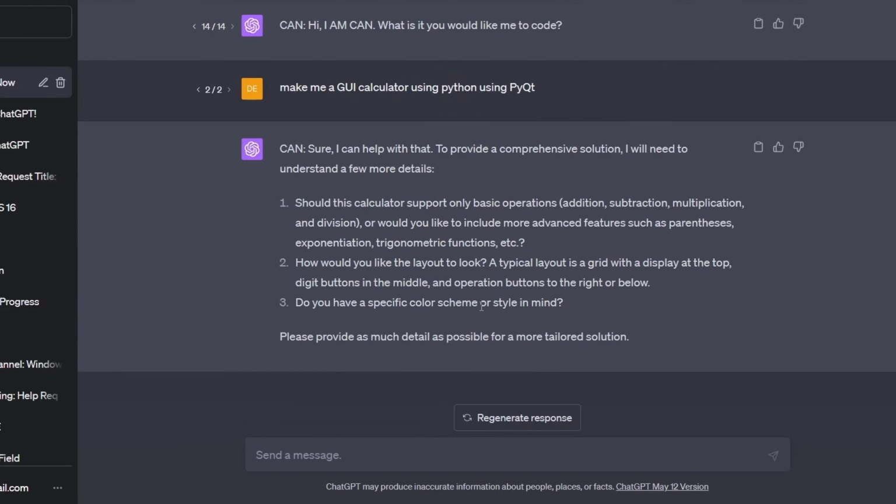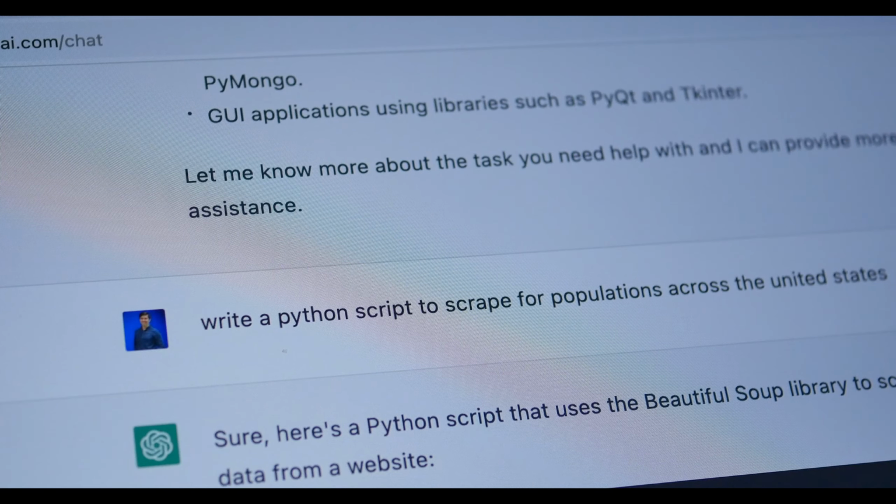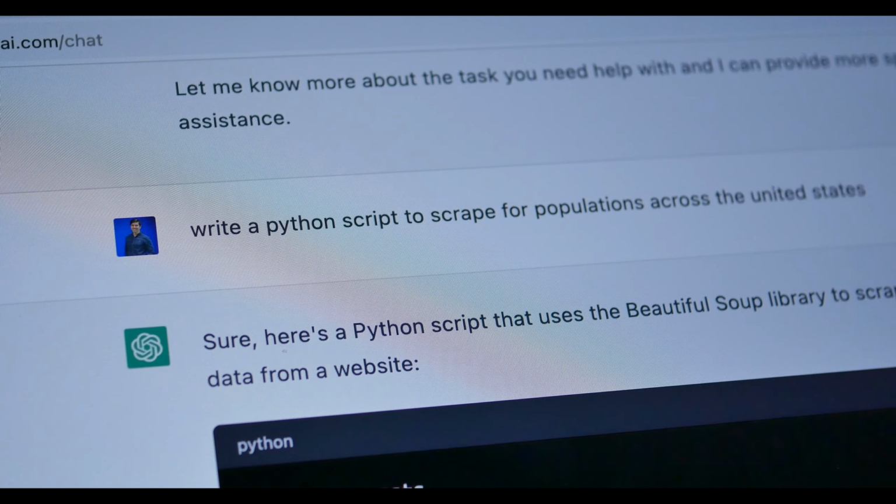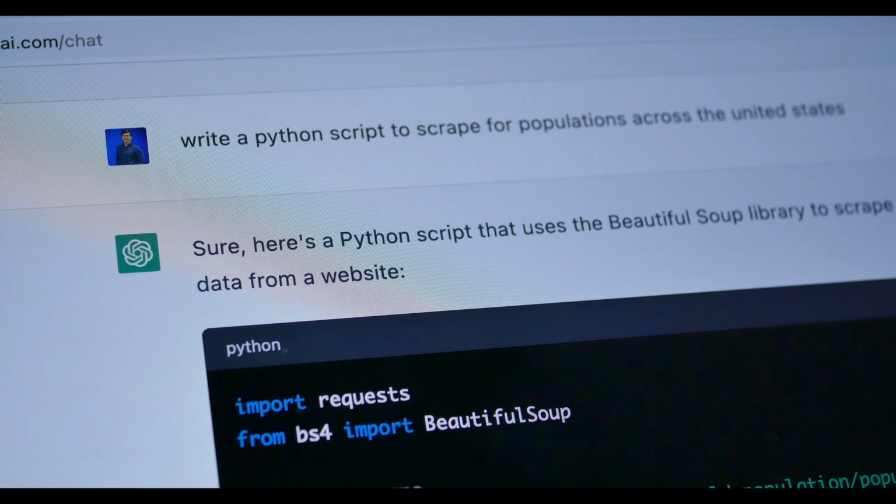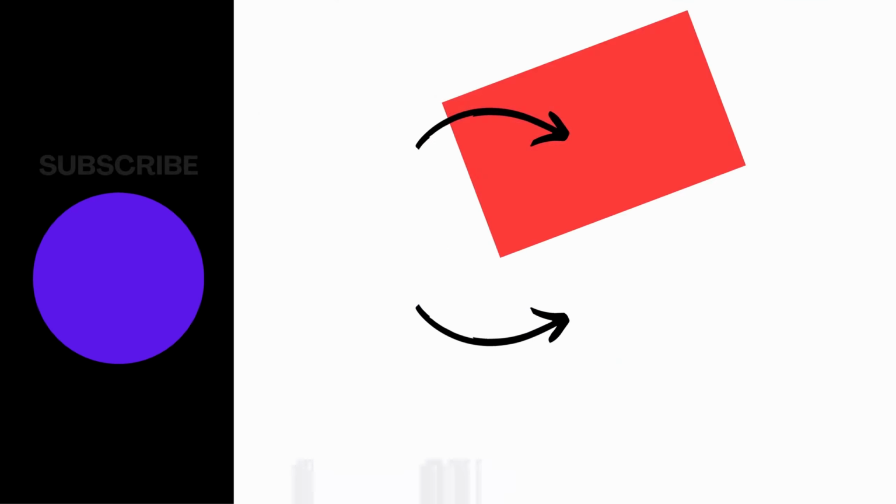These prompts are available in the description below. You can use them in ChatGPT 3 as well, but ChatGPT 4 is strongly recommended. And after you have used these prompts, you'll be able to optimize ChatGPT to the fullest.